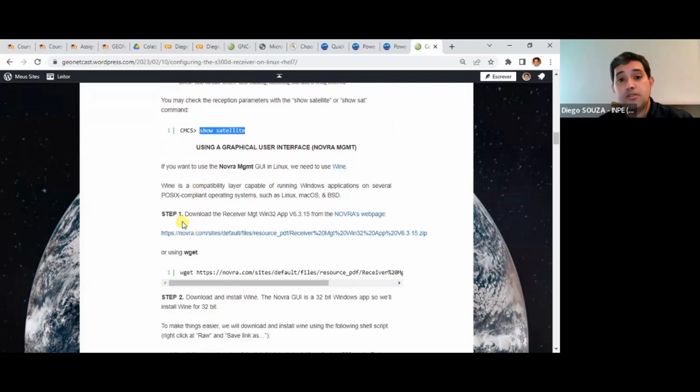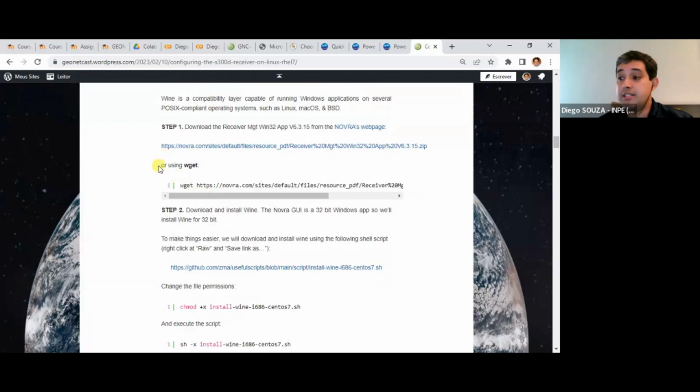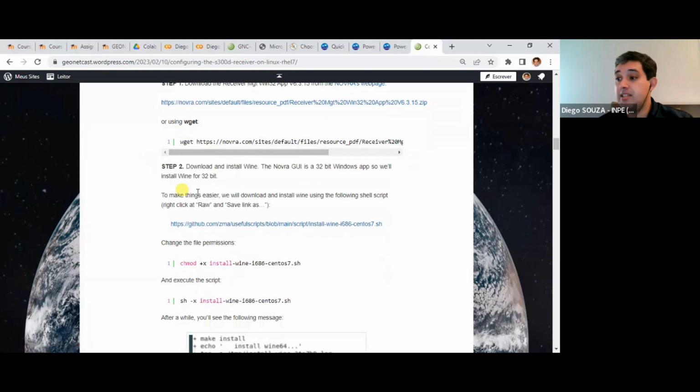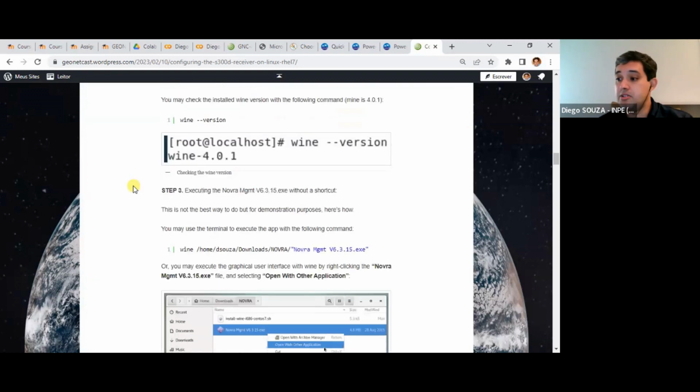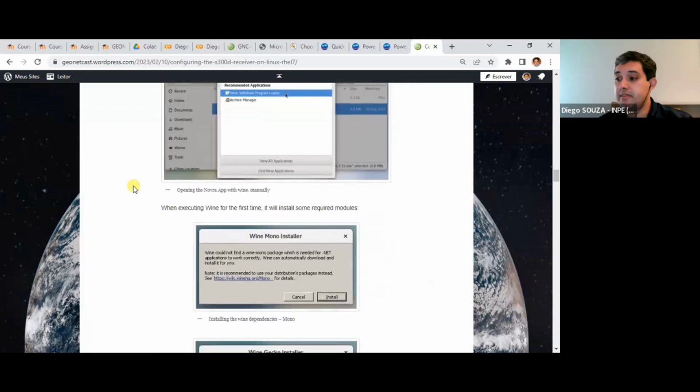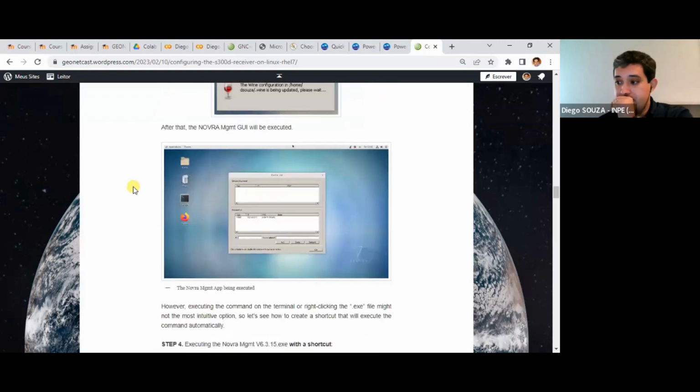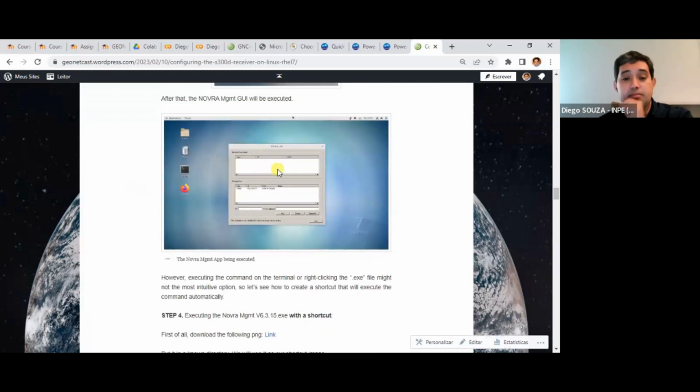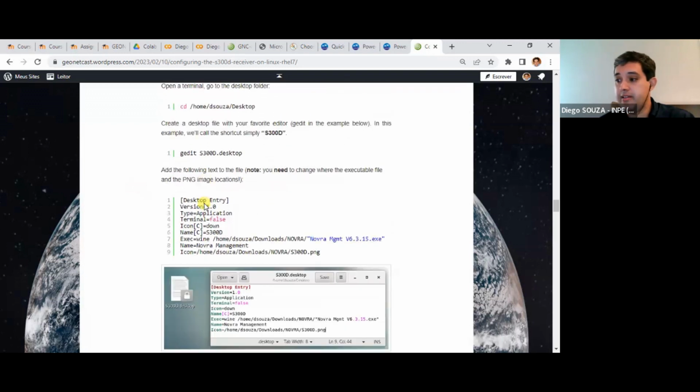In this tutorial, you also have how to configure the graphical user interface from scratch. Step number 1, download it from the NOVRA site. Step number 2, I show here how you may download and install Wine from scratch in a Linux machine, right? So you have all the procedures here, and in the end, how you may run the software, okay?